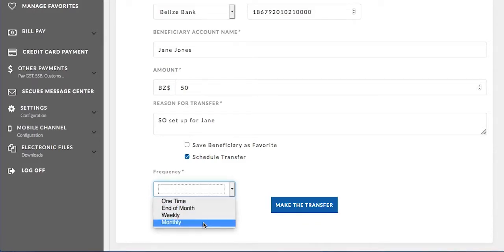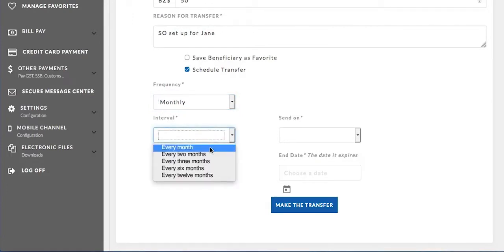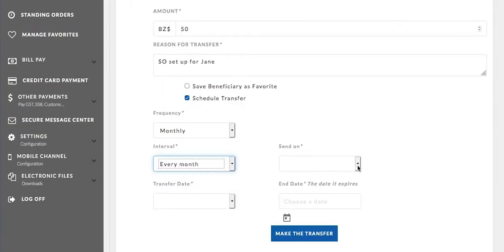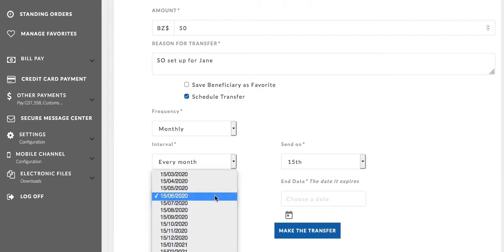As an example, choose monthly and now select an interval every month. Intervals can be every 2, 3, 6, or 12 months. Now select every month and send on every 15th of every month starting on the 15th of June.